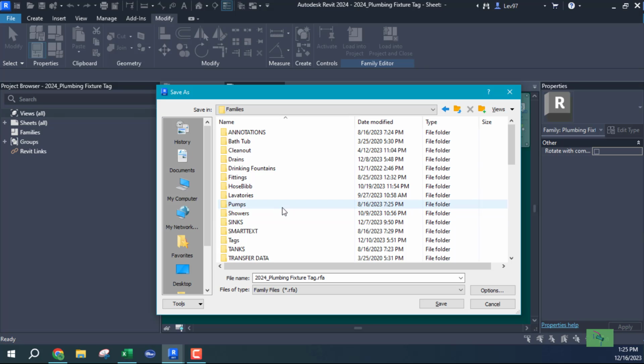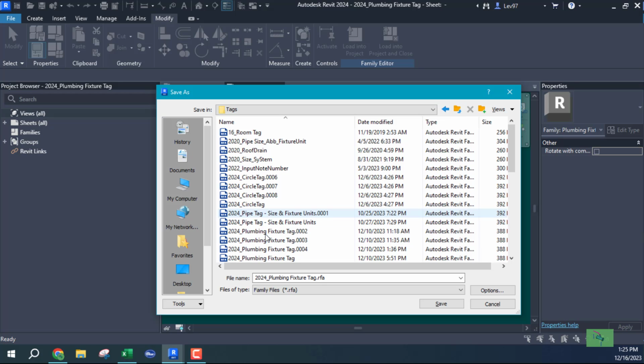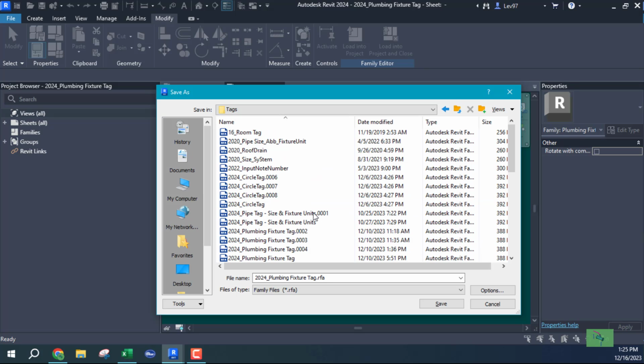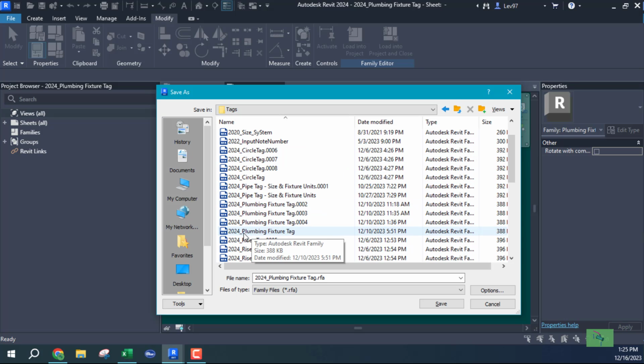As you learn how to manipulate families and how to create them, you're going to constantly update them, okay? So where am I? I think I'm in tags here, and I have a plumbing fixture tag. Plumbing fixture tag 2024, that's this guy. So I'm updating that. Have I already saved it? Yeah, that's the 10. Let's just save it again.